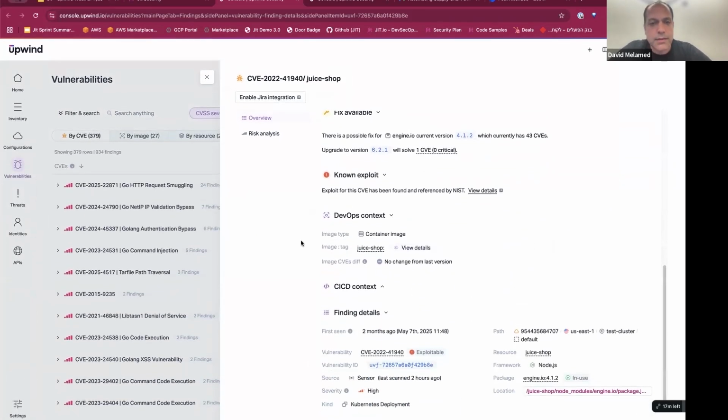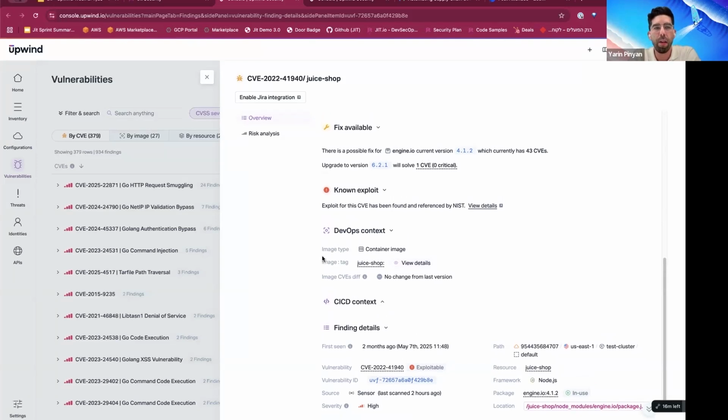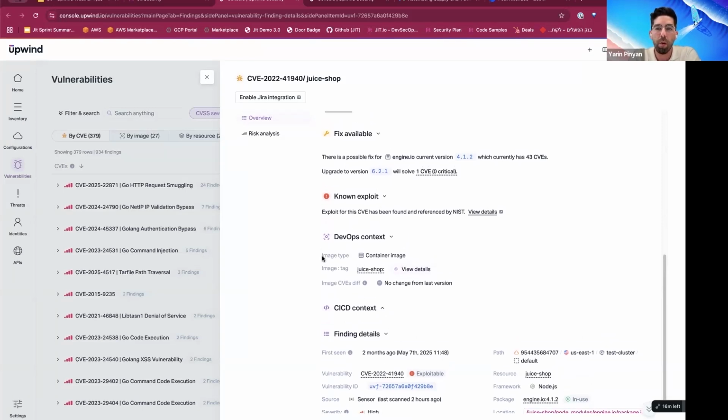Something else you want to highlight here on the console, Yarin? I would say that one of the things that we'll be adding very soon to the Upwind platform is also some more context from the JIT side of the house about these findings, to have more of a bidirectional visibility. So this is the first phase, which provides tons of value to JIT customers, but soon Upwind customers that are using JIT will also be able to see the findings inside the Upwind platform.